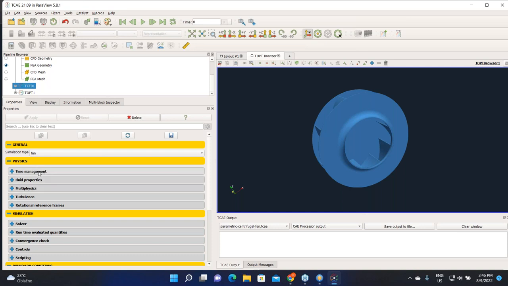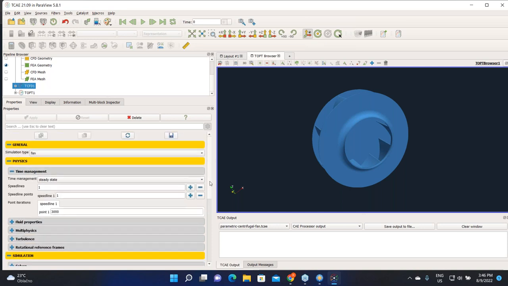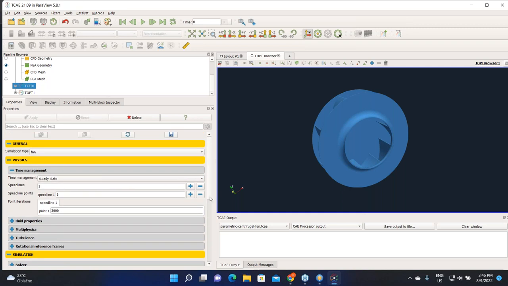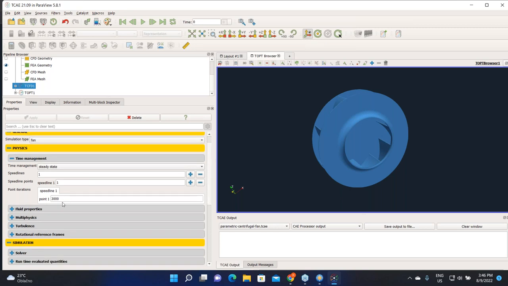So let's go for the physics. In the time management, we can set if we would like to simulate our geometry in steady state or in transient. So here for the optimization, we will use the steady state because it gives very good results and it takes much less time than the transient. So we are now focusing just on the integral values, not any local patterns of the flow. So we can stick with the steady state.